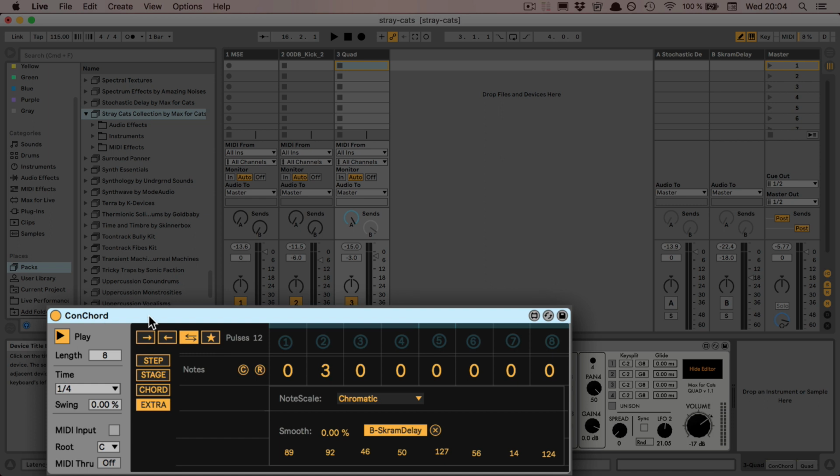It's a very cool step sequencer, and it's called Concorde because it's not just a normal step sequencer, but you can also decide if some of the steps or all of the steps should play chords.